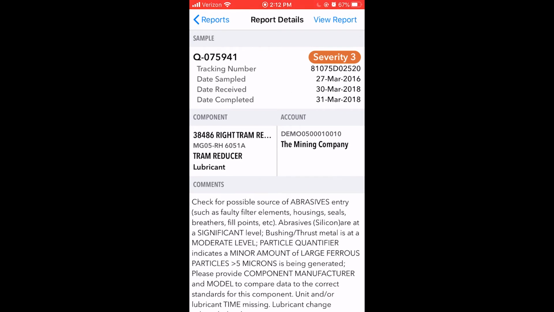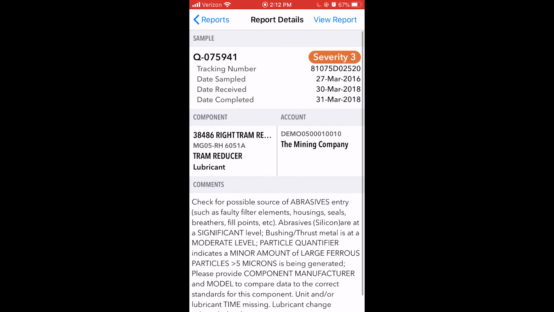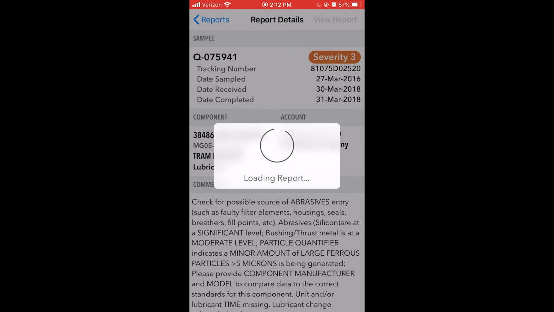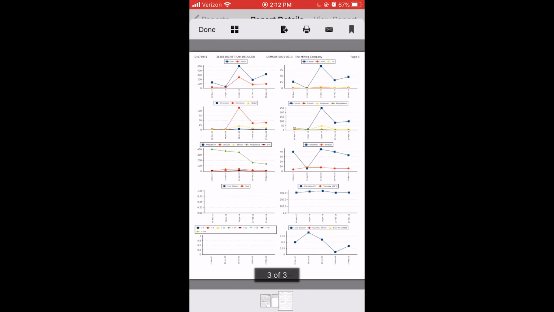Tap to look at the summary of the report. The summary shows the overall report severity, basic sample tracking data, equipment information, and comments made by the data analyst. To download individual test results and sample history, click View Report. A multi-page PDF will load with individual severity flags, past comments, and graphs.